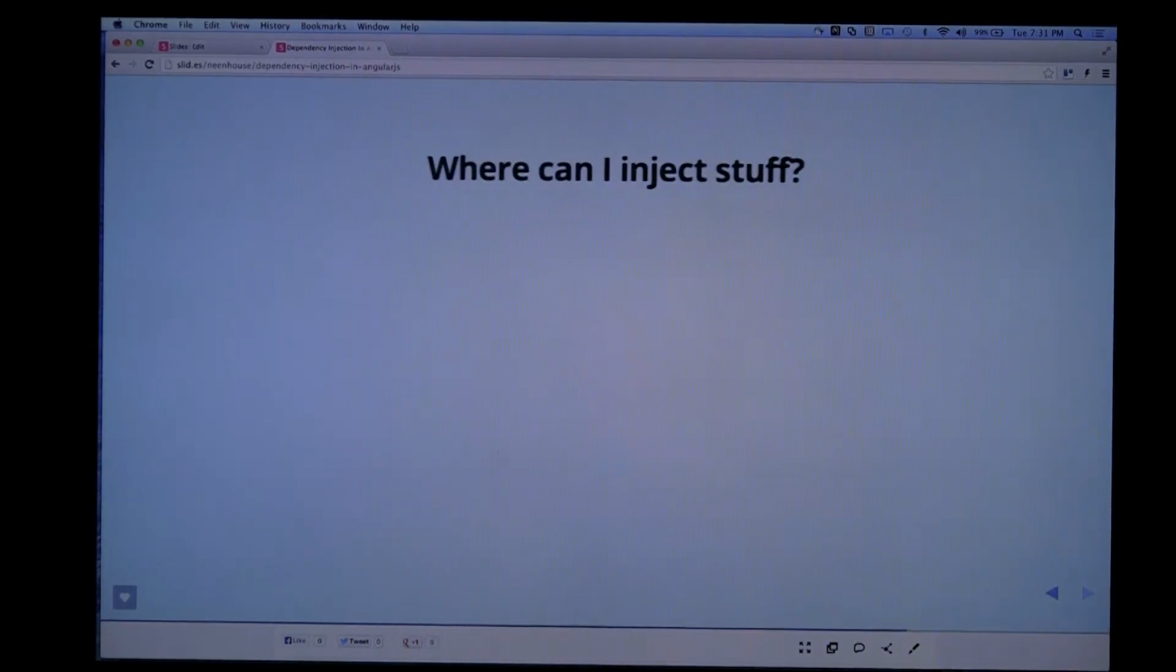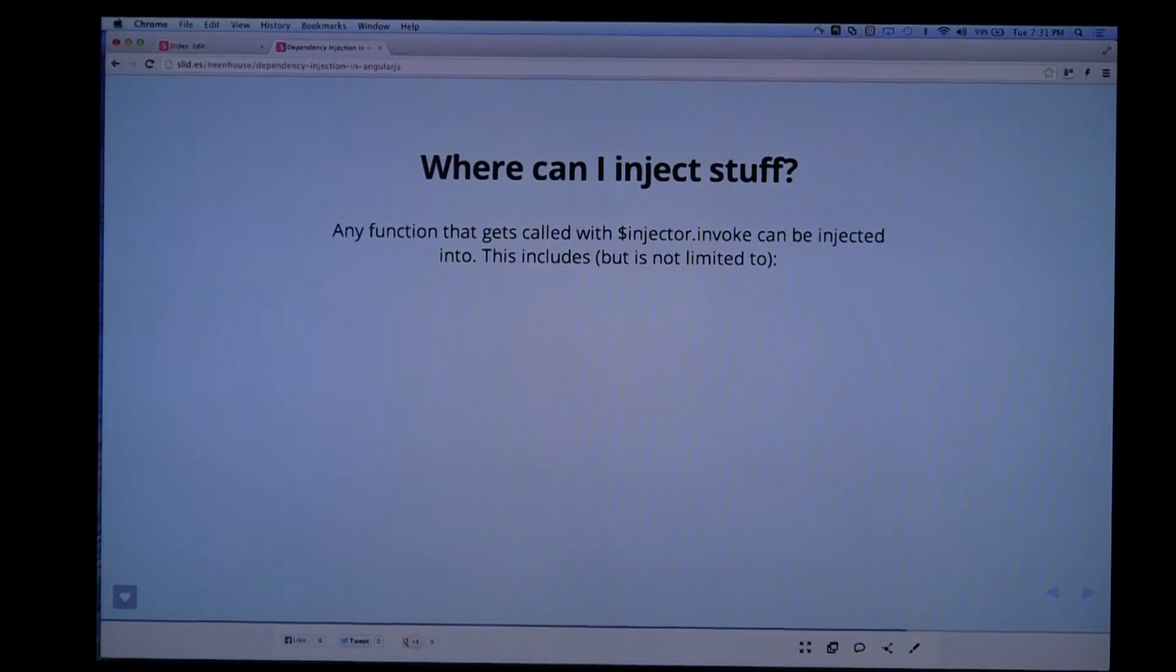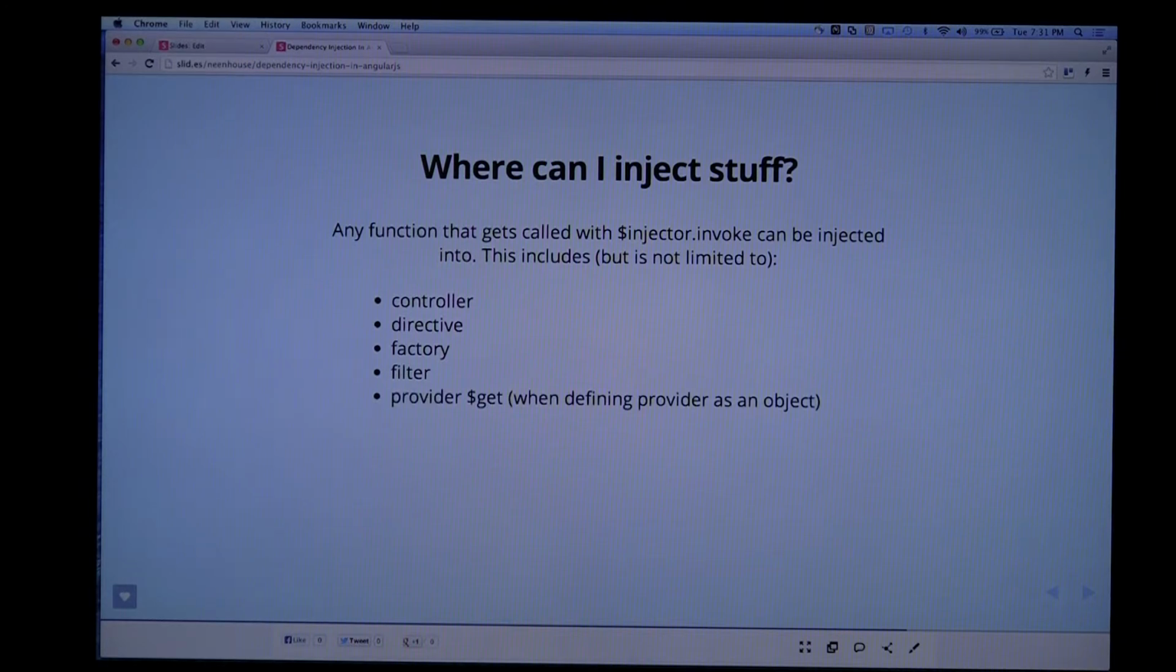Just further reading here. So where can you inject stuff? You can inject it into anything where injector invoke is used. That includes controllers, directives, factories, filters, provider $get, defining something in a provider's $get method, or a provider function, or another service.